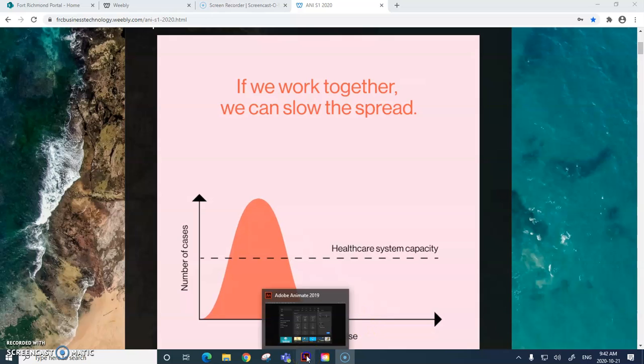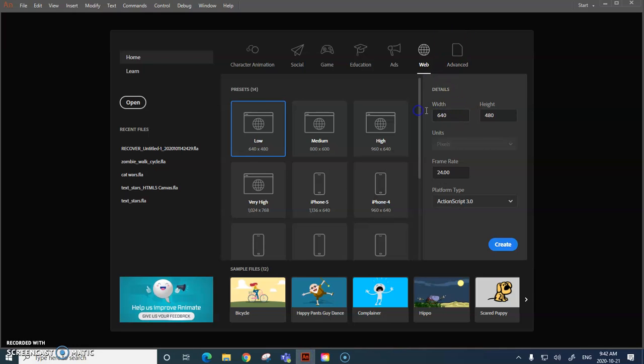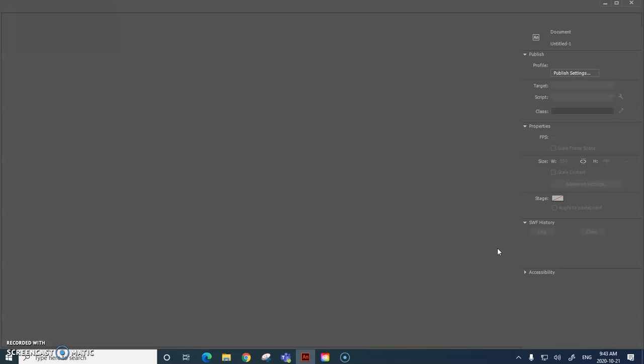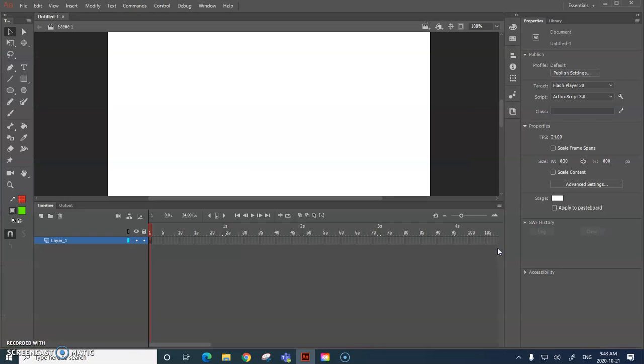So in Animate, let's create this graph together. So let's make the width of this 800, and it's pretty much a square, so we'll just make it 800 by 800, 24 frame rate, and we could do it as a HTML, but let's just leave it ActionScript just for now. Click Create. We could always convert it later as well.